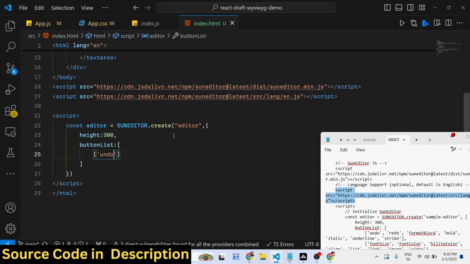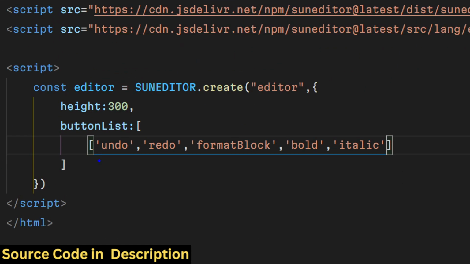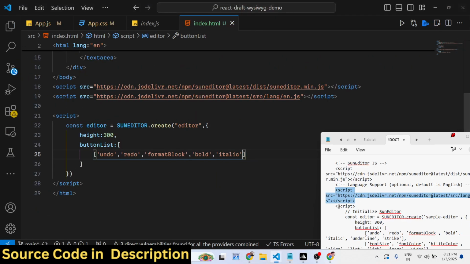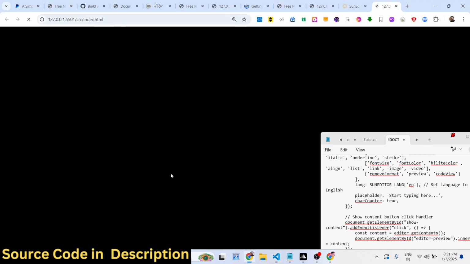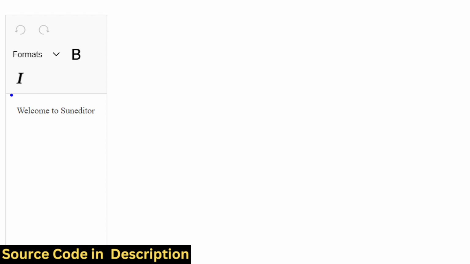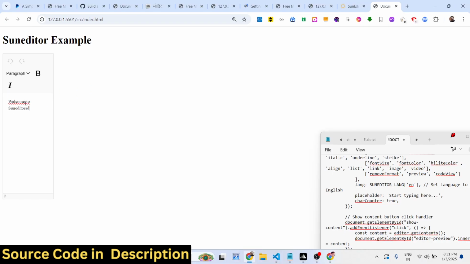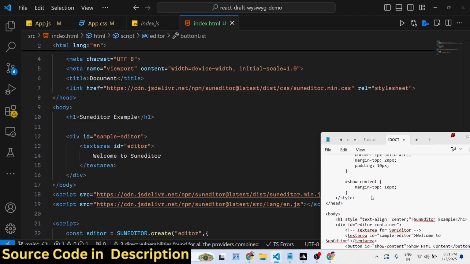Let's suppose I want the undo button, and I also want the redo button as well. Then I also want the format block. In this way you can specify all the toolbar options that you want to add one by one inside single quotes. So we are providing an array of toolbar options. After you do this, if you refresh and open this, you will see the text editor. You will have these four options available.